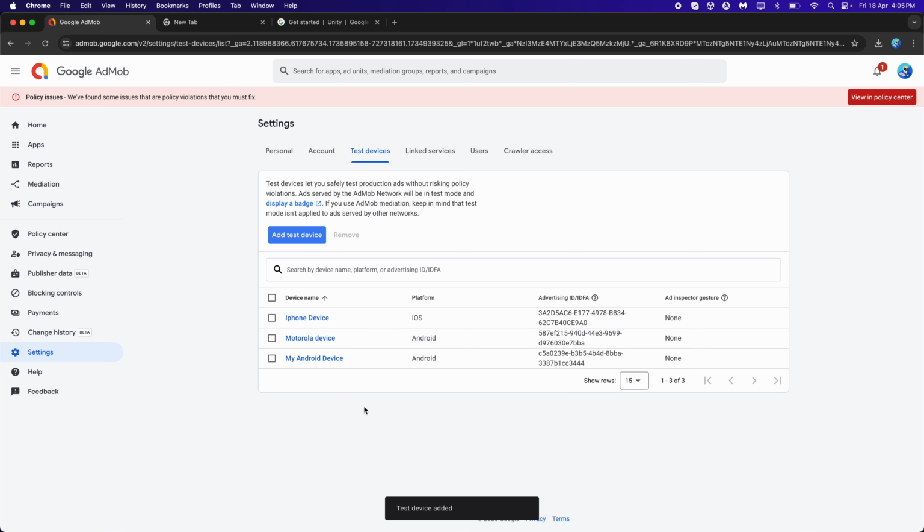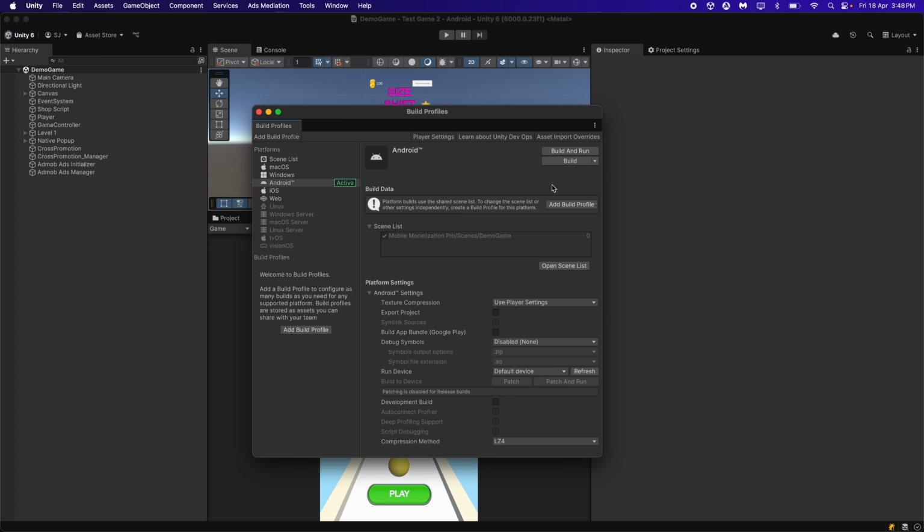And after this, we are ready to test the AdMob ads on the device. Get back to Unity, and this time let's push the build and run button. Make sure your Android device is connected to Unity.